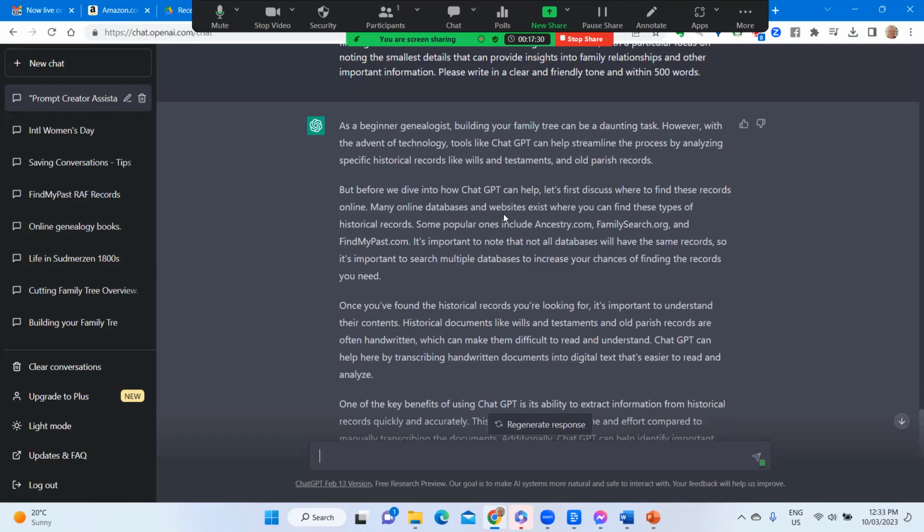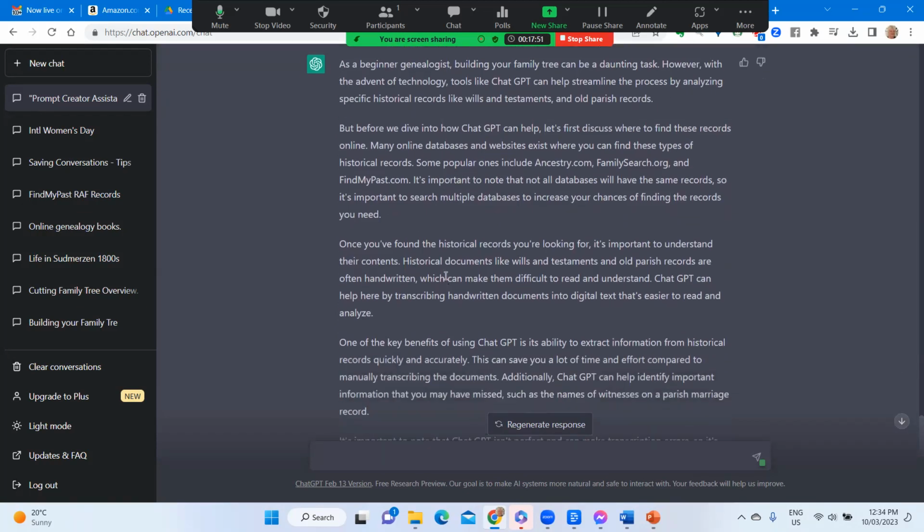And it says, before we dive into how ChatGPT can help, let's first discuss where to find these records online. Some popular ones such as Ancestry, FamilySearch, and Findmypast. And it's learned to include Findmypast because I've frequently asked it about that particular database. And then once you've found the records, it's important to understand the contents and how old handwriting can be difficult to read.